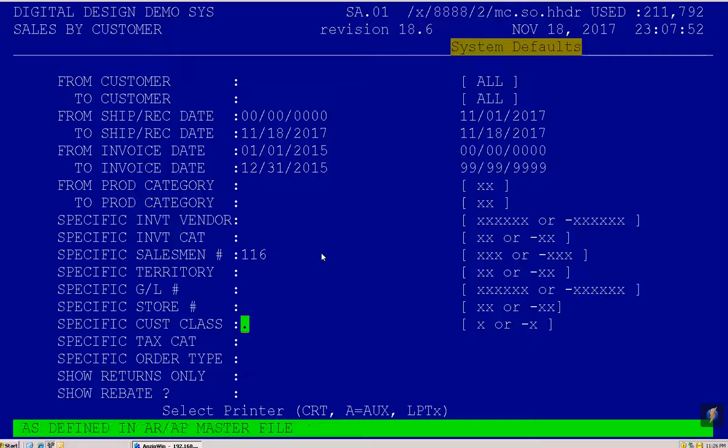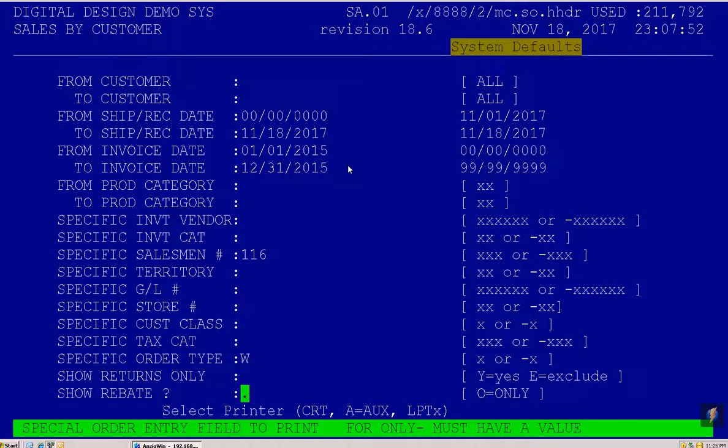Okay, one final thing is specific order type. If you look down at the bottom, your options are S, W, or R. An S is a sales order, W is a work order, and an R is a rental. So in this case, we're going to do a W. I want to see work in the shop, and I want to see the work that salesman number 116 brought in for the entire year of 2015. So we're only going to see his orders. Do a P to print.